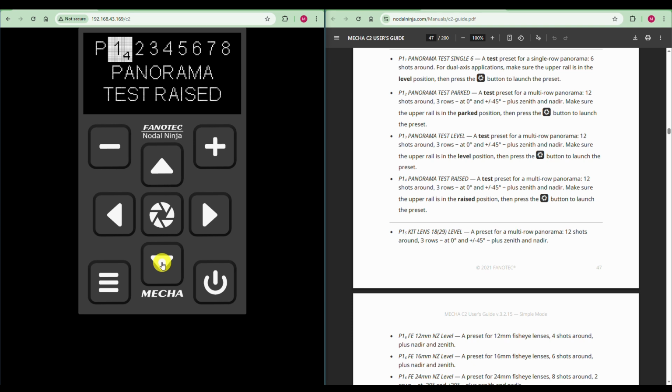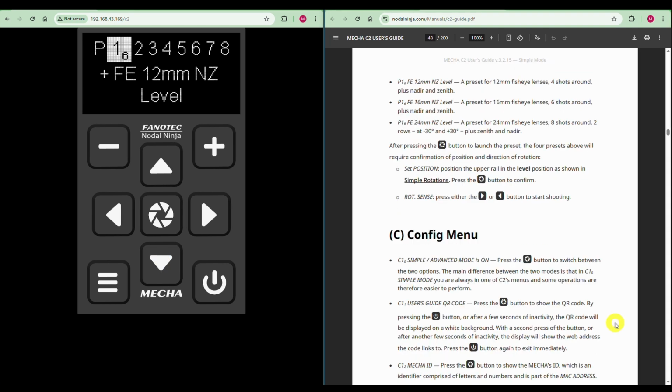Factory presets: P15, Kit Lens 18-29 Level, P16, FE 12mm NZ Level. You can change the FE type using plus and minus. FE 16mm NZ Level, FE 20mm NZ Level, FE 24mm NZ Level.